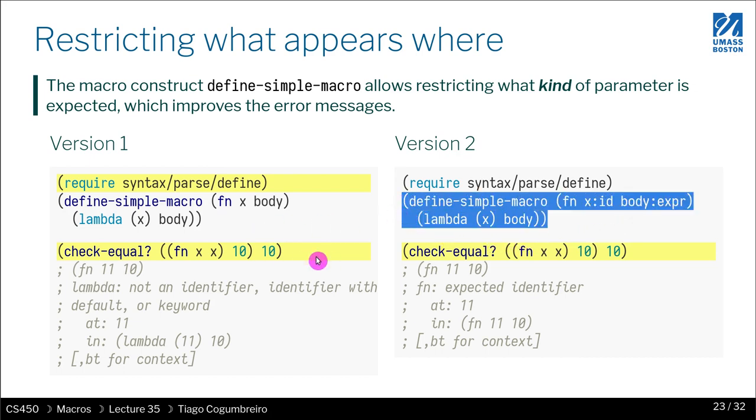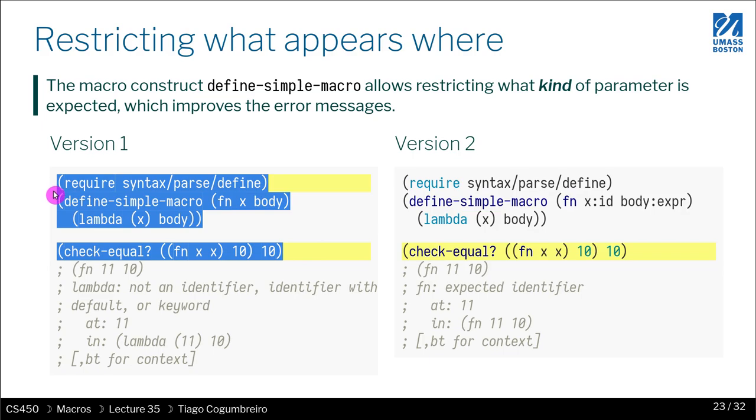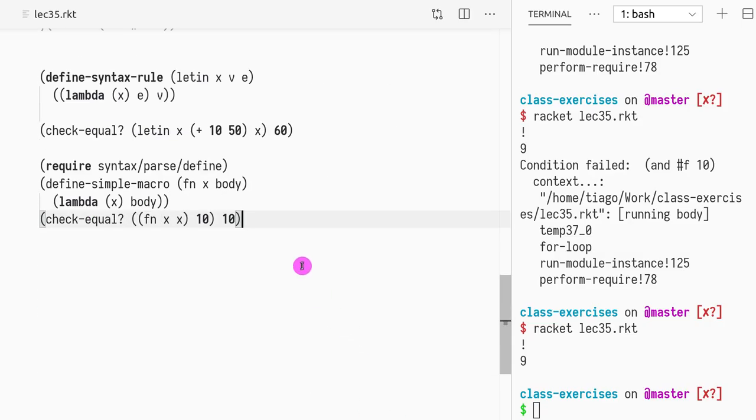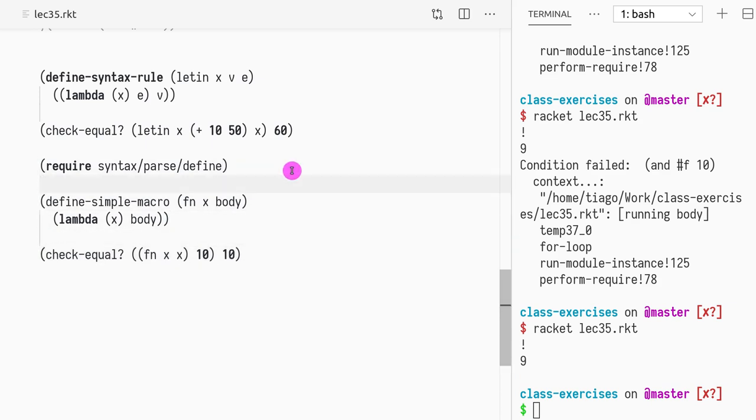So let's try to motivate this. Here is an example where I write a simple macro. Instead of writing lambda x and then the body, which is very verbose, maybe I would like a shorter form that is just fn and then the parameter, because I only have one parameter, and then the body. If it's a function with a single parameter, I would like a shorter form, and for that I decided to create a macro.